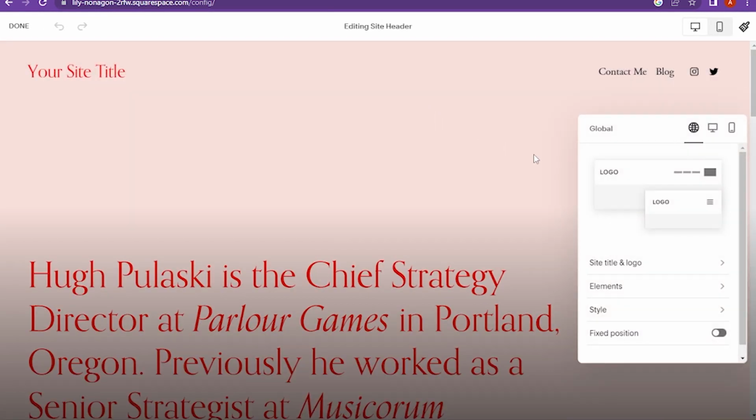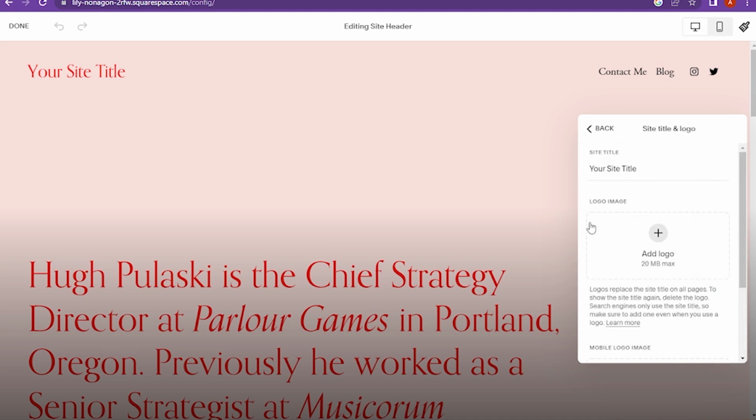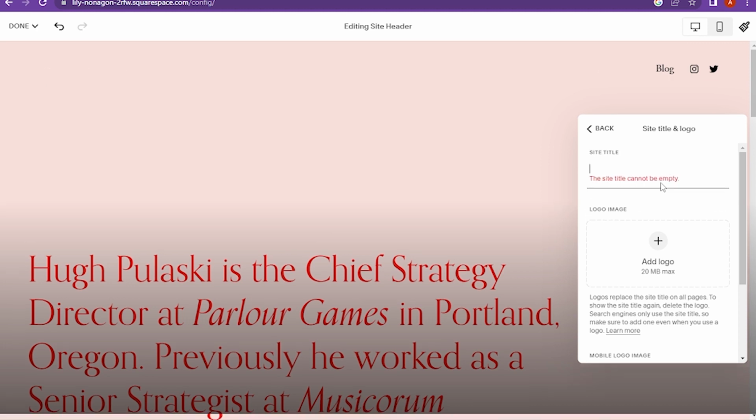And here is the option of edit site header. You have to click on it. Now you have to go on this site title and logo. Here is the site title and logo. You have to click on it. Now you can edit site title.